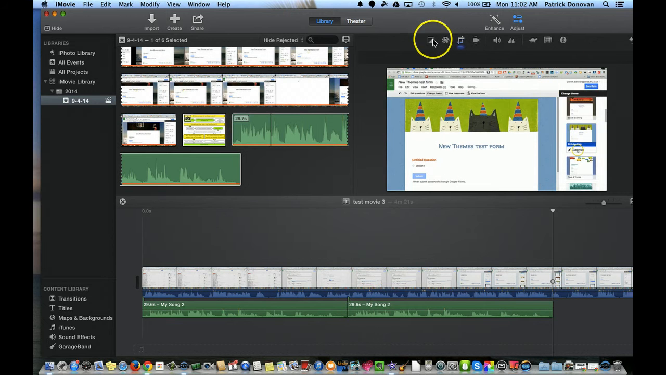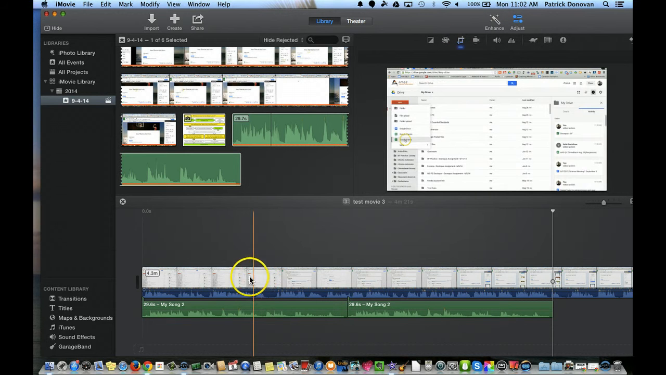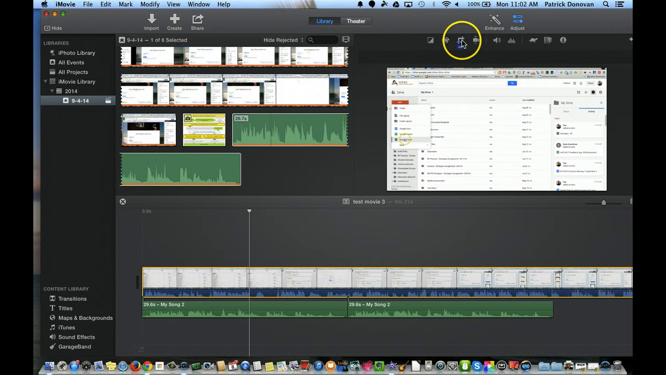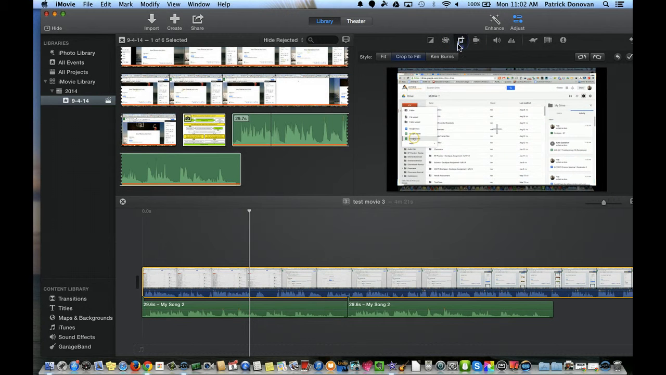My other ways to change are kind of found up here. So I need to select what I want to edit. So I'm going to select this video file. And I can go up here. I can crop it.